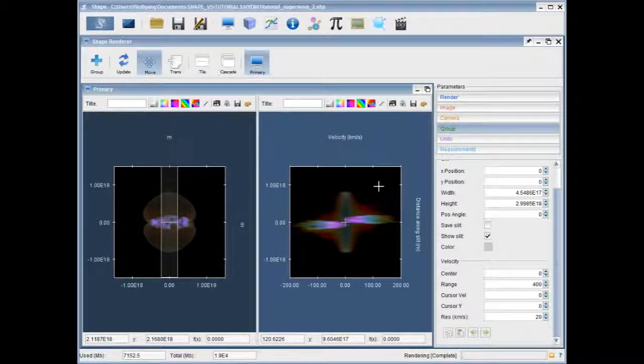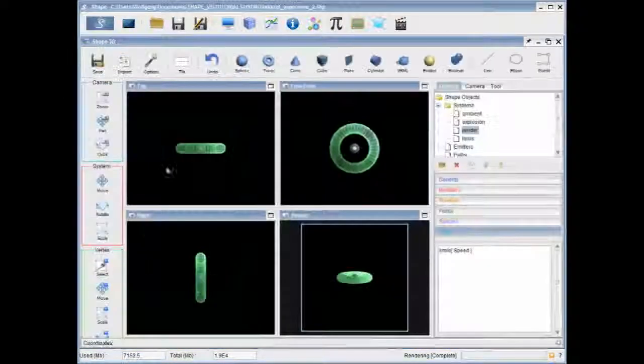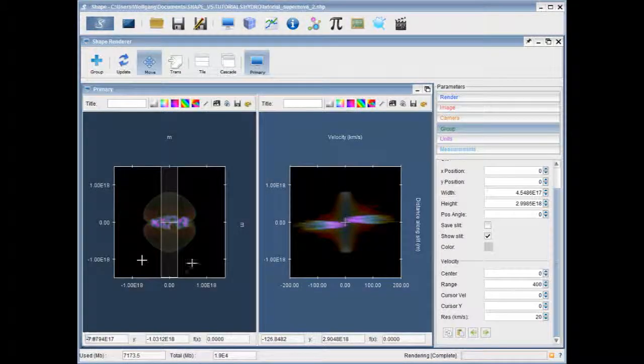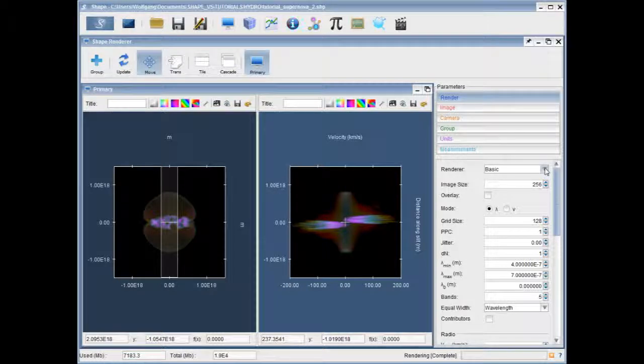Okay, that shall be enough for this video tutorial. We have seen how we can modify an existing simulation project by adding more complex structure to it, and then how to apply the filter bank, the filter module, to select different parts of the simulation for pre-visualization and for rendering, and then how to obtain the basic renderings including image and PV diagram using our basic renderer in the renderer tab. Thank you.